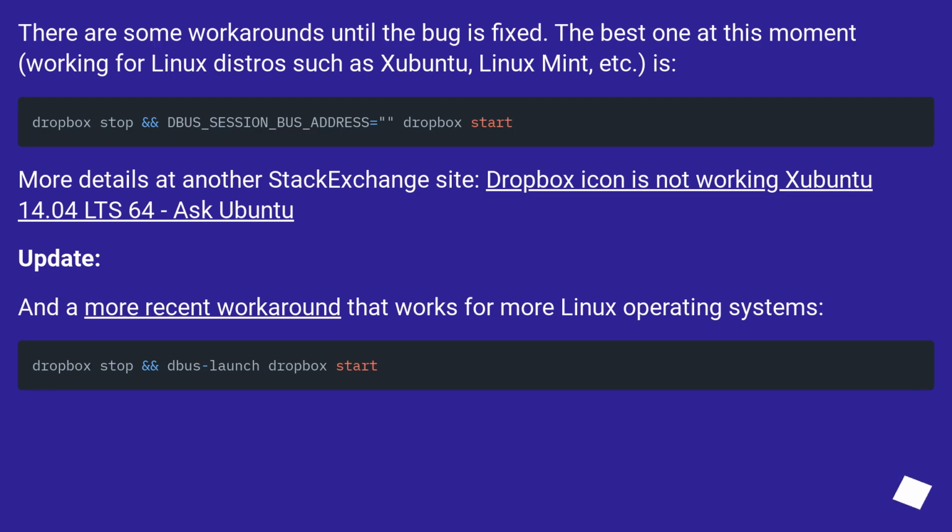There are some workarounds until the bug is fixed. The best one at this moment, working for Linux distros such as Ubuntu, Linux Mint, etc., is more detailed at another Stack Exchange site. Dropbox icon is not working, Ubuntu 14.04 LTS 64, Ask Ubuntu. Update. And a more recent workaround that works for more Linux operating systems.